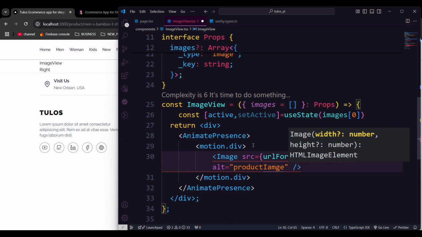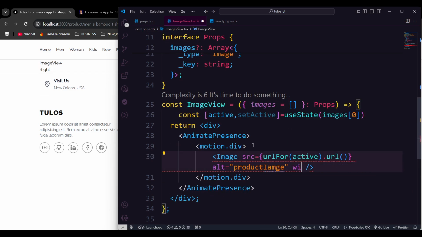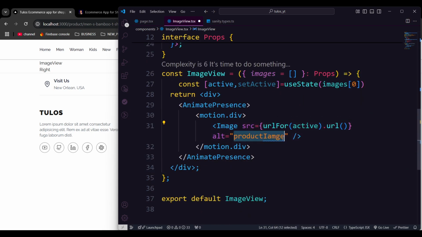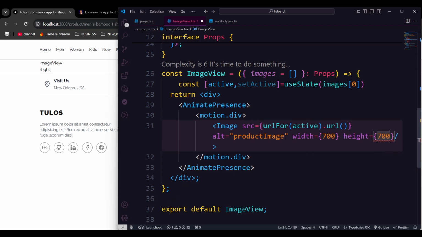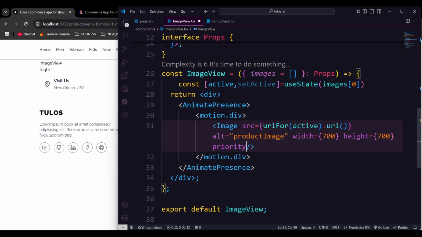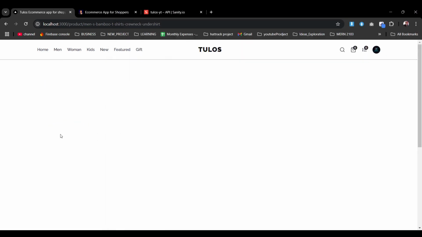product image, and also passing the width. Why is it not working? I think, did we import the image? Maybe not. Yeah, we forgot to import it. Image. And the width, I'm going to provide a width of 700 and a max height of 700. And also I'm going to provide a priority here because that's the image I want to showcase at the first instant. Save.